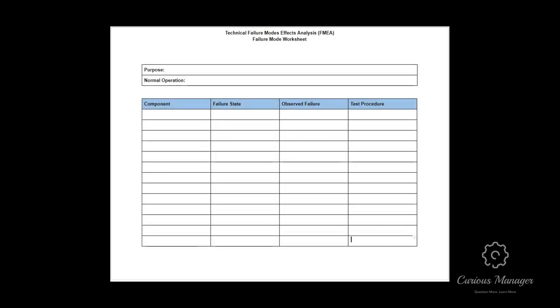Here is a sample technical failure mode effects analysis failure mode worksheet. It's very general, and in many cases you may find that yours may expand or be smaller depending upon how you want to do it. But in general, this is basically the minimum that you need to have.